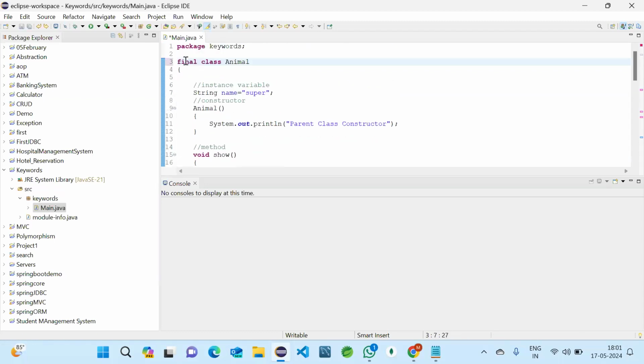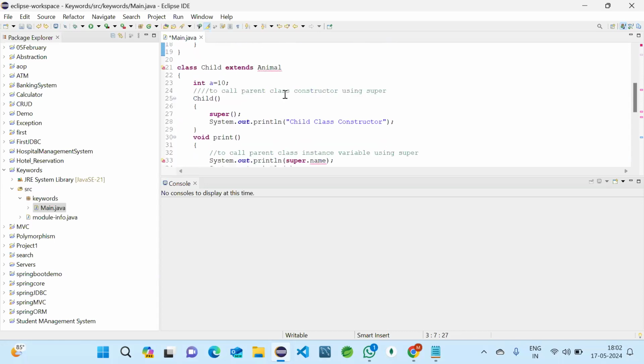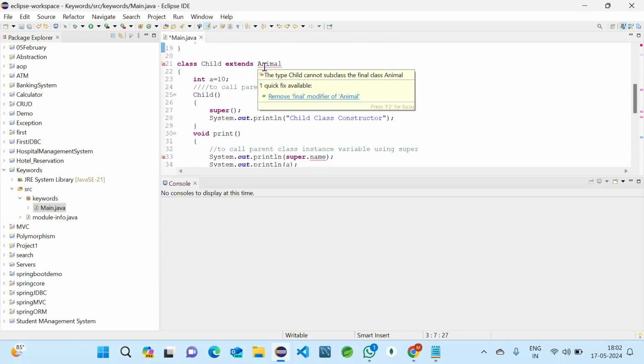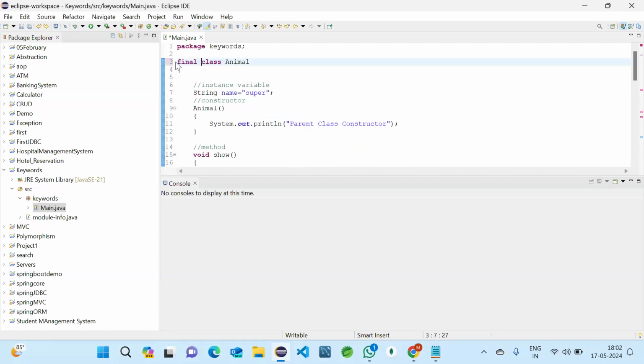And we can see after I added final here, we are getting an error. The error says the type Child cannot subclass the final class Animal. So we cannot extend the final class. Can you see this error, everyone? Yes, ma'am, I'm also facing this problem in my compiler. Yeah. So when we have a final class, we should not extend it. So this is one of the examples.